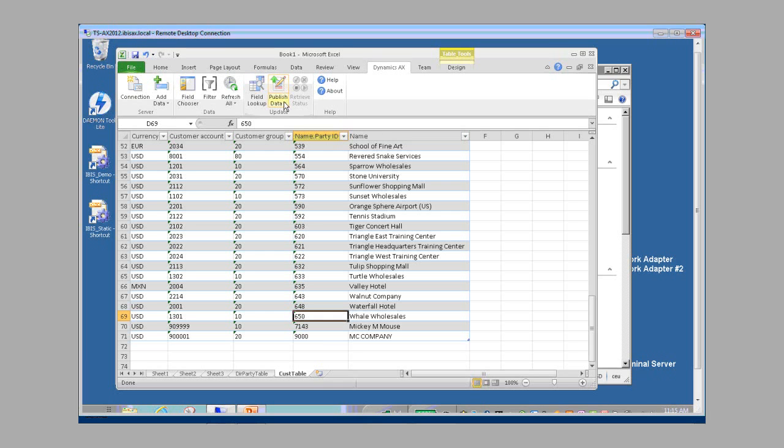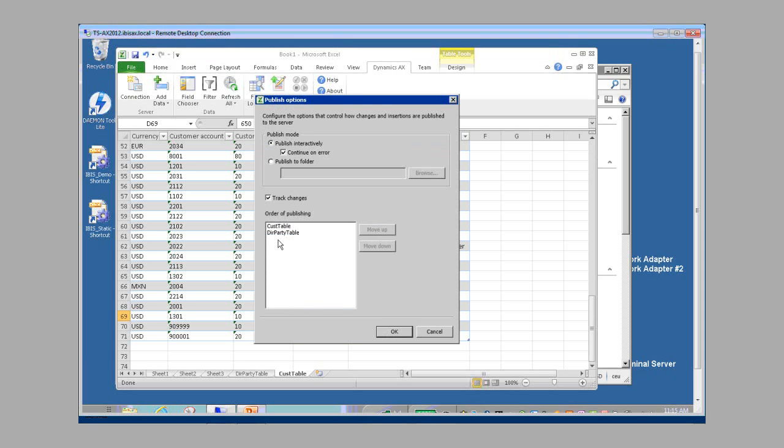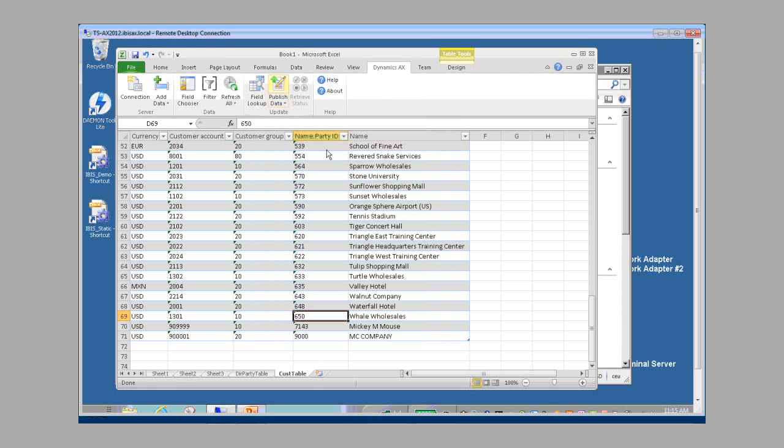You do that by, if you click this publish data and you select the options here, it will tell you what order of publishing is going to occur. Now in this particular case, it's wrong. So I know I need to move my cust table down so that I'm doing my DIR party table update first and then my customer table. So now I should be okay. I'm going to go in and publish, and it's actually creating these records in AX.